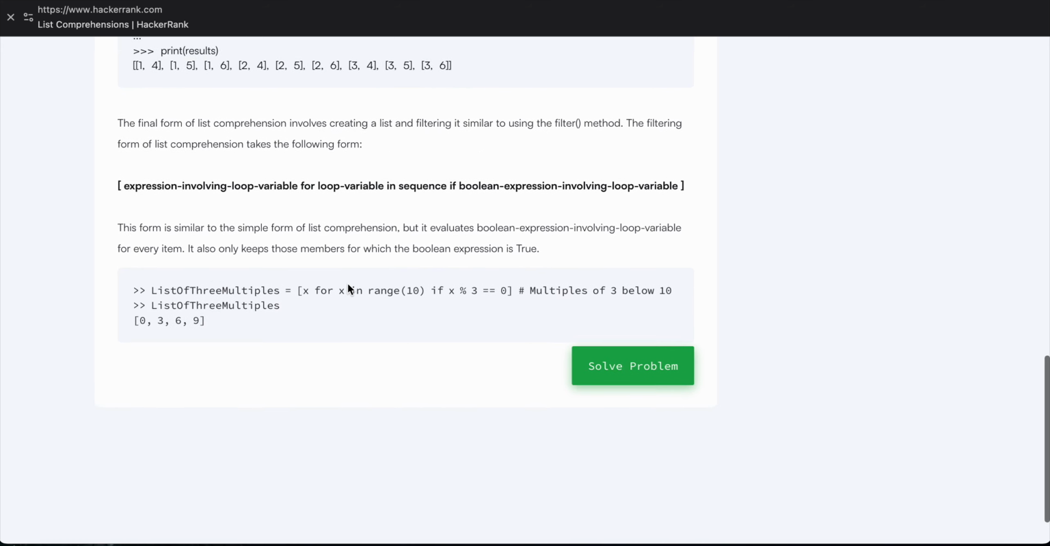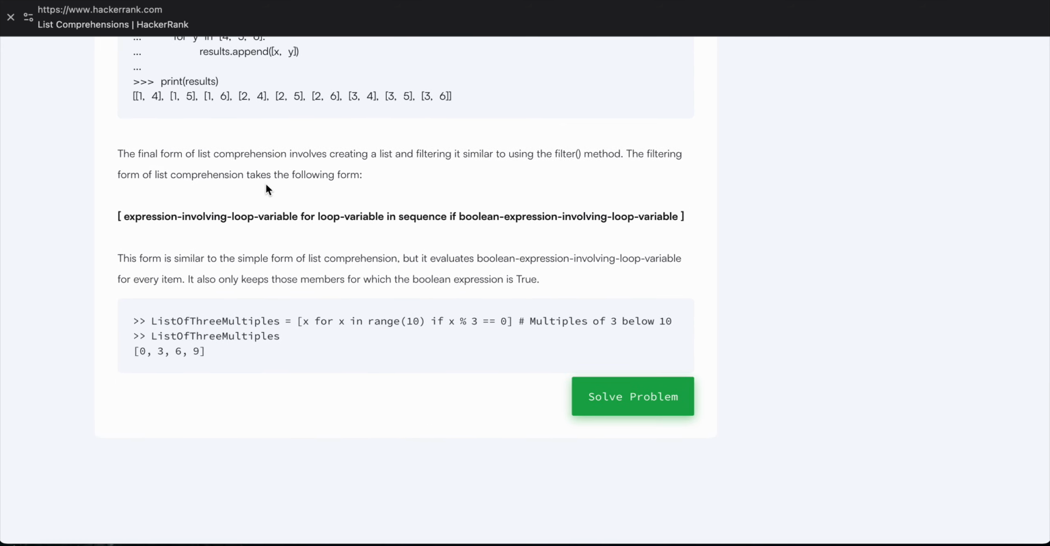The final form of list comprehensions involves creating a list and filtering it, similar to using the filter method. The filtering form of list comprehensions takes the following form. Again, we can do x for x in range, and then if x, using the modulus, is a multiple of 3 below 10, it's going to print it out. Okay, so let's go ahead and jump into the problem now.